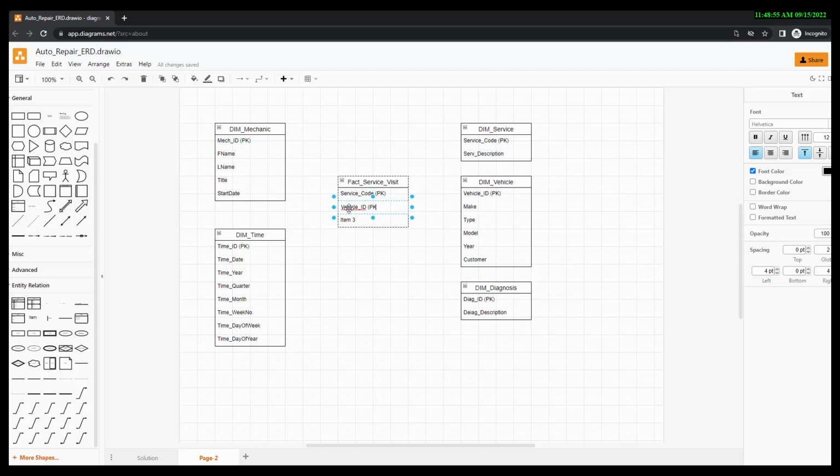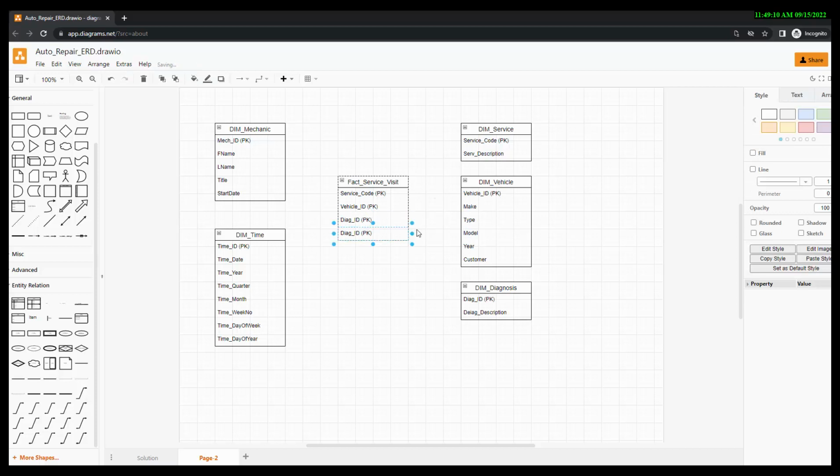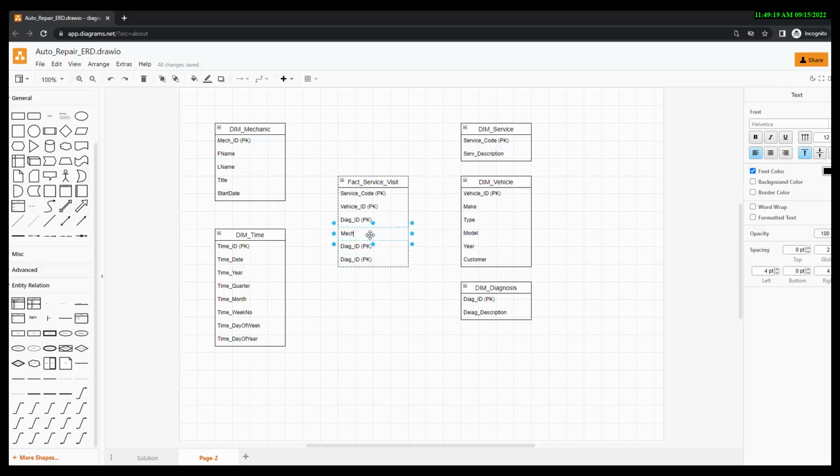Again, this is also a primary key. Then we have diagnosis ID, also used as a primary key. And I will highlight this and hit this blue arrow to get a few more fields. Okay. Then we need a mechanic ID. This is also a primary key, or rather part of the primary key. Then we have time ID, which is also part of the primary key. So all of these are part of the primary key.